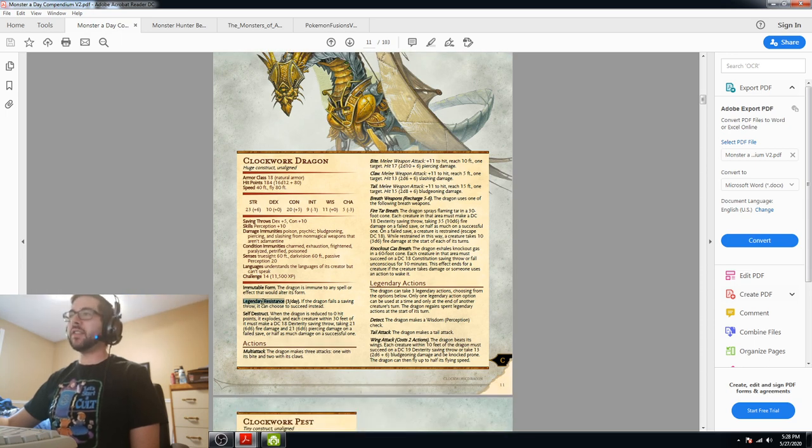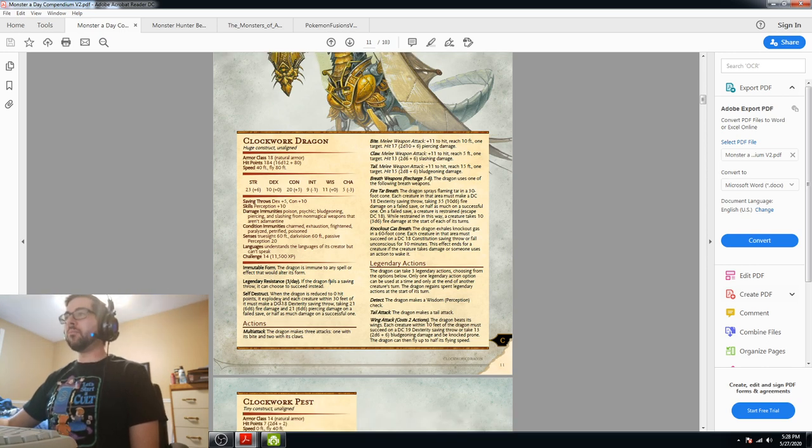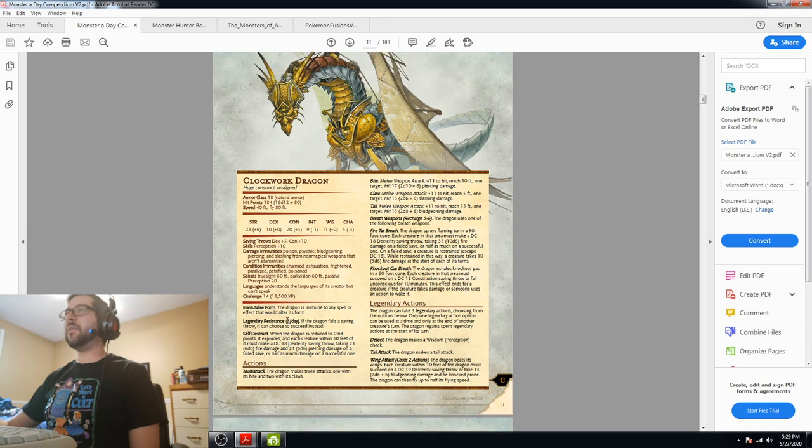Plus, it's got legendary resistances. So it can actually turn a failed saving throw into a success instead. It can use 3 of those per day. And if it wants to, it can blow itself up. And any creature within 30 feet has to make a dexterity save of 18 or take 6d6 fire damage and 6d6 piercing damage, or half as much on a successful one. So for those at home doing the math, that's 42 damage that a person could take from this thing just blowing up. And if you're a melee fighter and you're low level, you're going to be shredded to pieces.